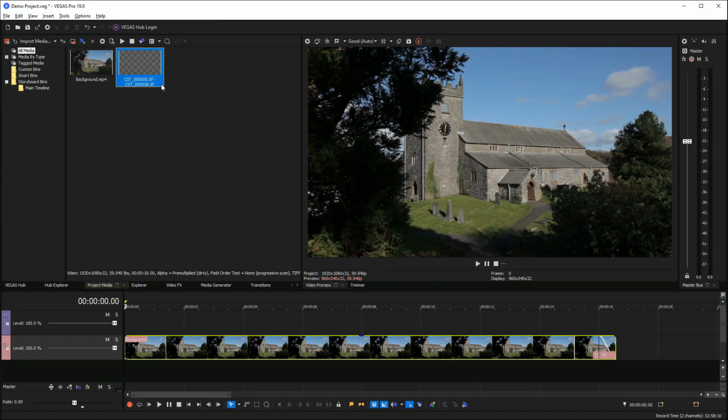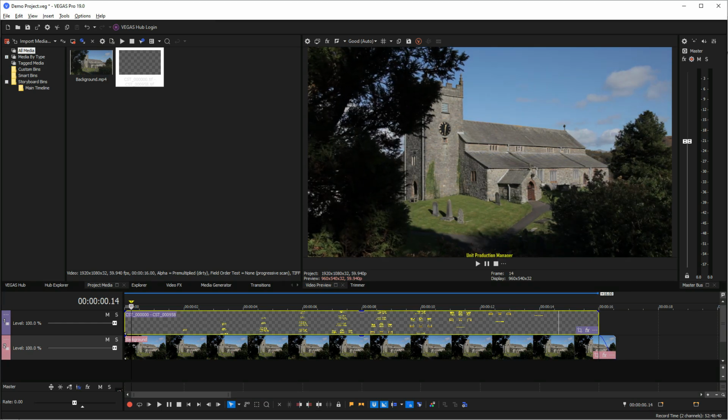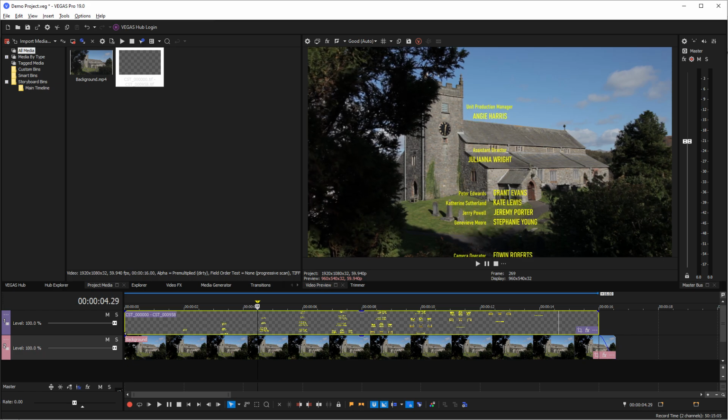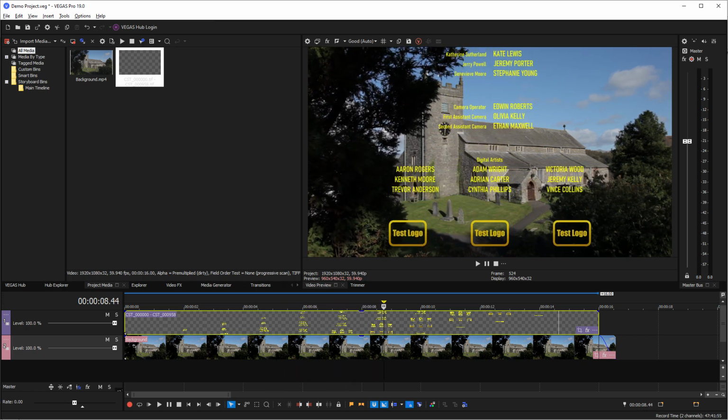Now simply drop the credits roll sequence onto the top track of the timeline. And there we are. The credits roll is superimposed over the background footage. Check out these short videos which illustrate the simple process of importing CineCast TIFF image sequences into other video platforms.